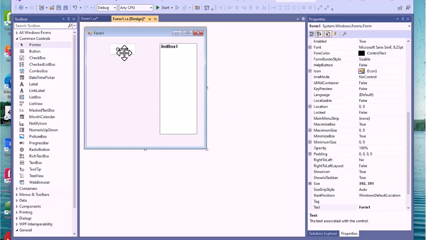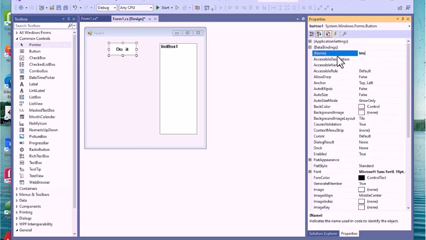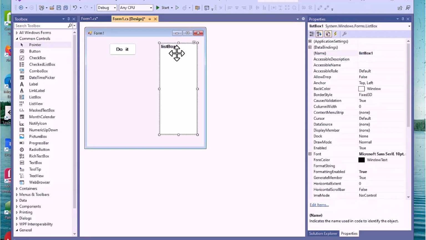What I'm going to do now is write code in here to read that array that we just created and place all the elements in the list box down the side so we can actually see it here. So with that in mind, I want to change this button to BTN do it, and the list box, we'll say LBX out, so we have names and code now.